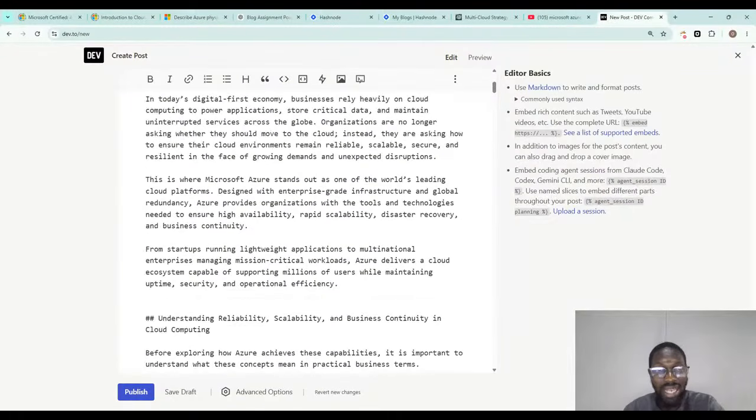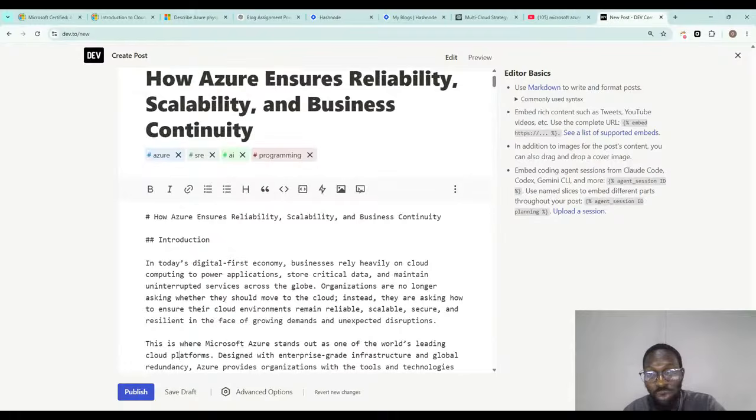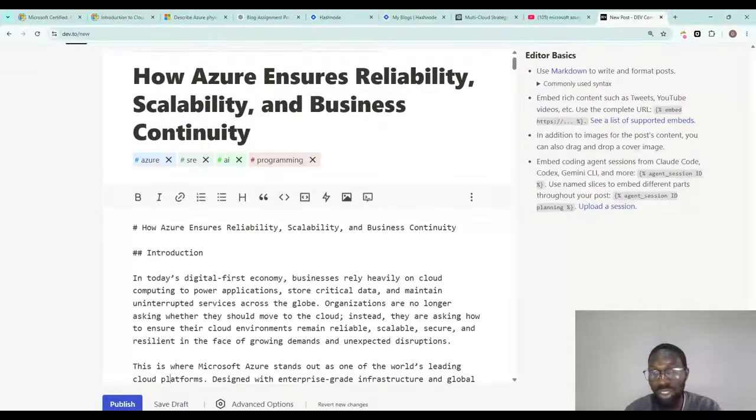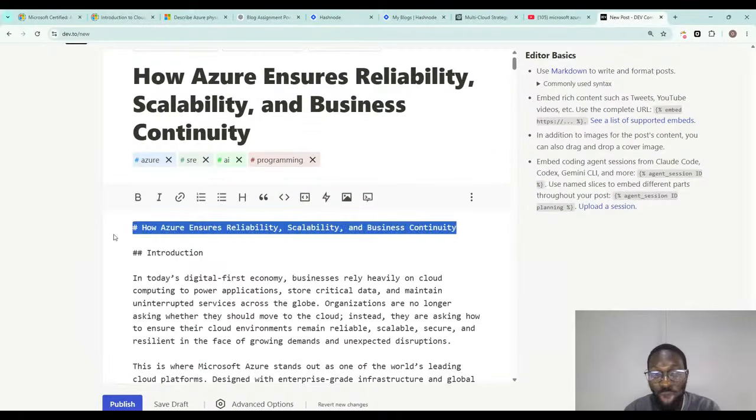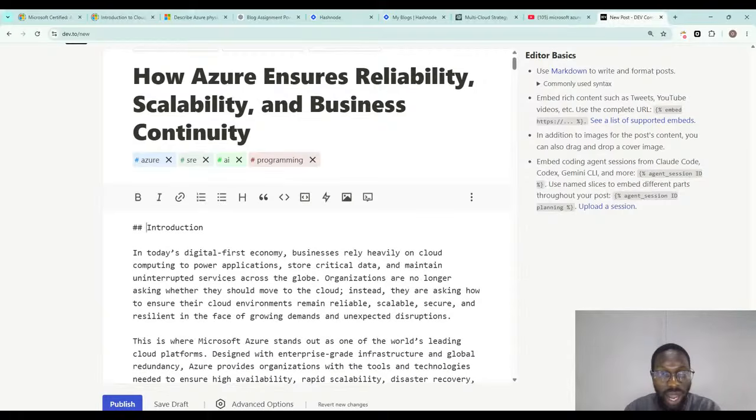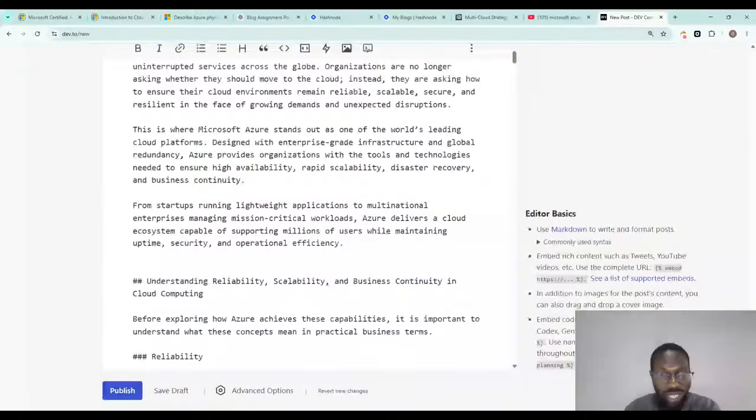Remove all this line. Then you come here, you can come and bold. Now, because this topic is already over there, because of this topic, how Azure ensures reliability, scalability, and business continuity, this topic is a topic, so remove it. And likewise, ensure you bold. This B is for bold. Come and bold it. Come and bold your place one after the other.